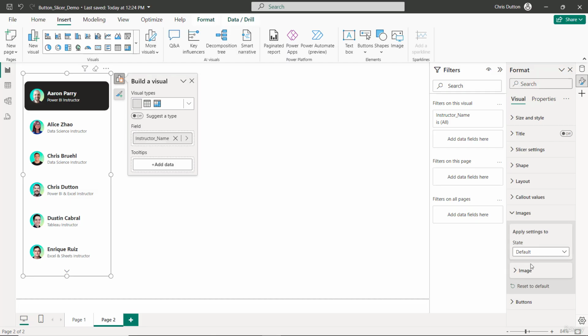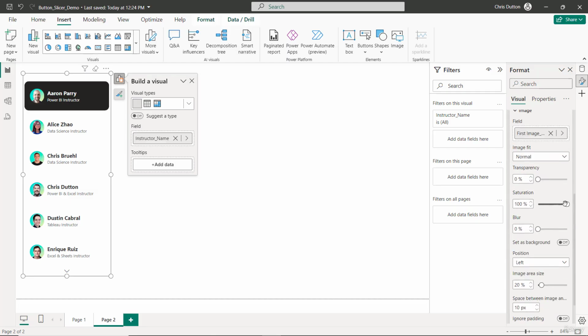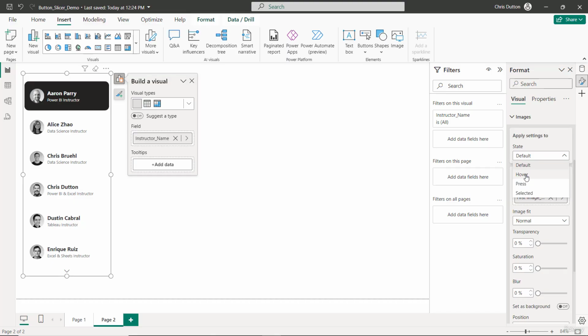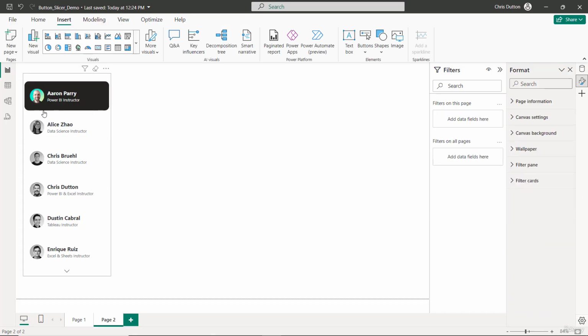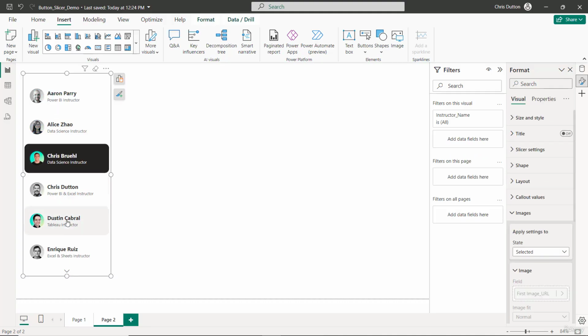And for default state, I actually want to pull the saturation all the way down to turn that into a black and white image. And now what we can do is say, once a user hovers over this, let's pull that back up to full saturation. And same with press and selected. And now once we do that, you've got that default grayscale headshot, but then when you hover, it pops into full color, and same when you select. So a really nice, very simple adjustment that in my opinion goes a long way from a design standpoint.